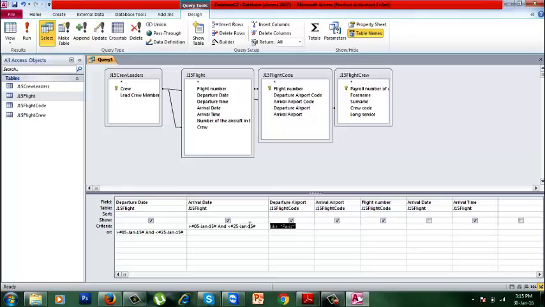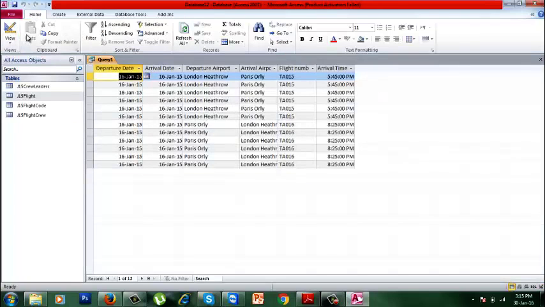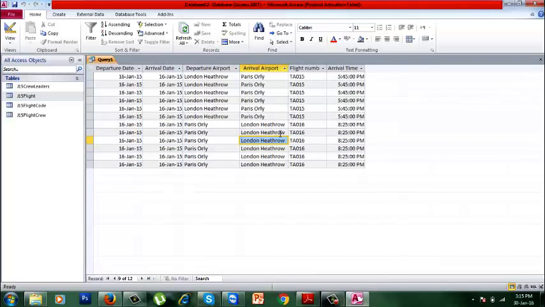And the same way we have to do this. The arrival airport used to be Paris as well. Okay, fine. So this is what I get. I get the airports where the departure airport is London Heathrow, in and out of Paris.